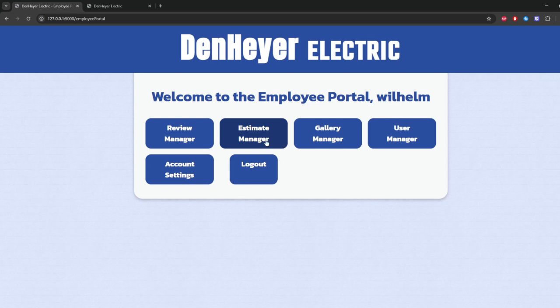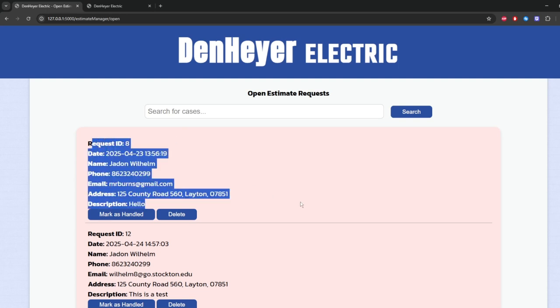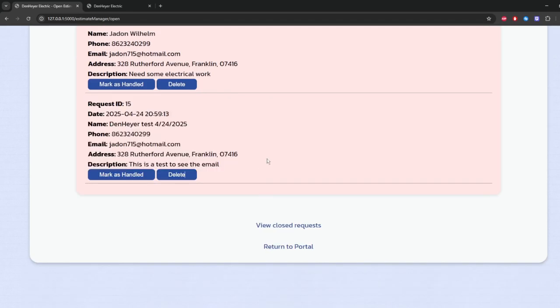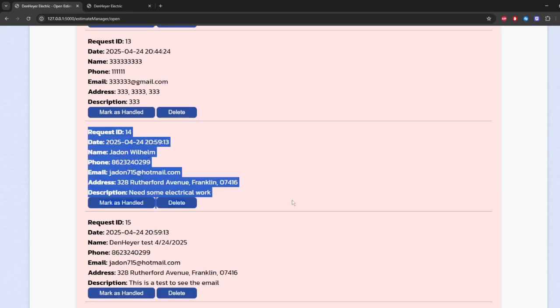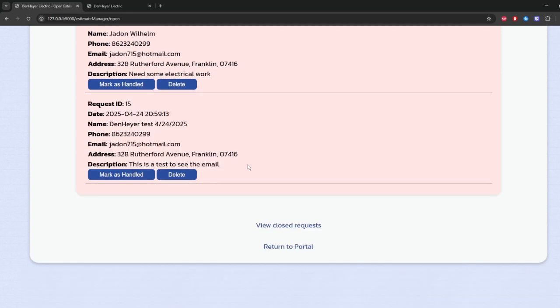Now if we go back, we can go to the estimate manager. As you remember, we did submit an estimate request. Upon coming to the estimate manager, it goes in basically opposite chronological order. The oldest request will probably be at the top, as that's probably the most pressing, and newer ones will be put down here. I think this is the one we submitted.